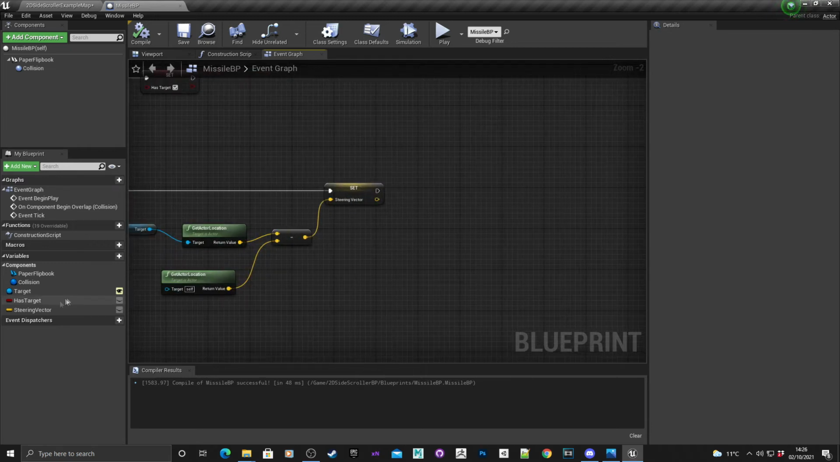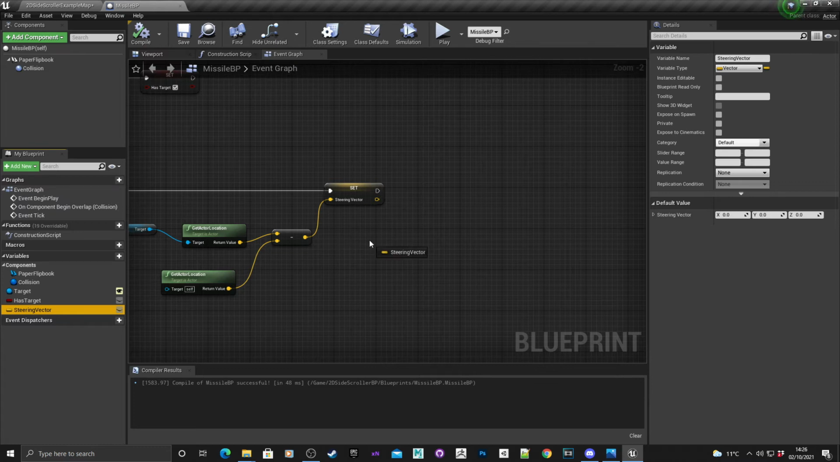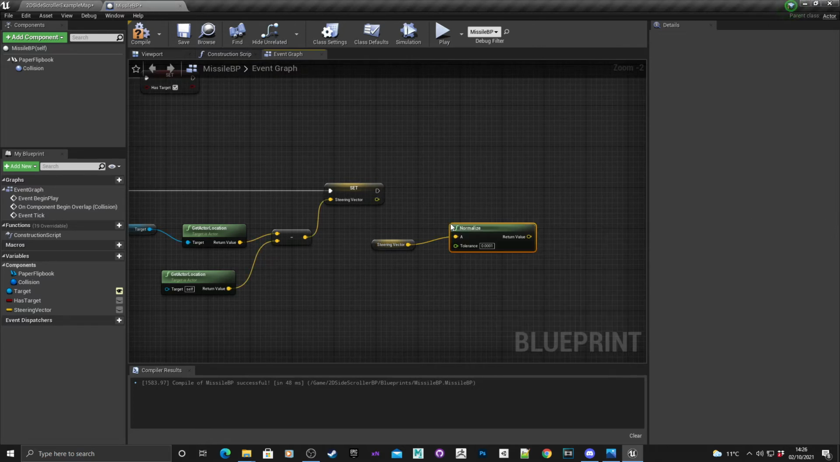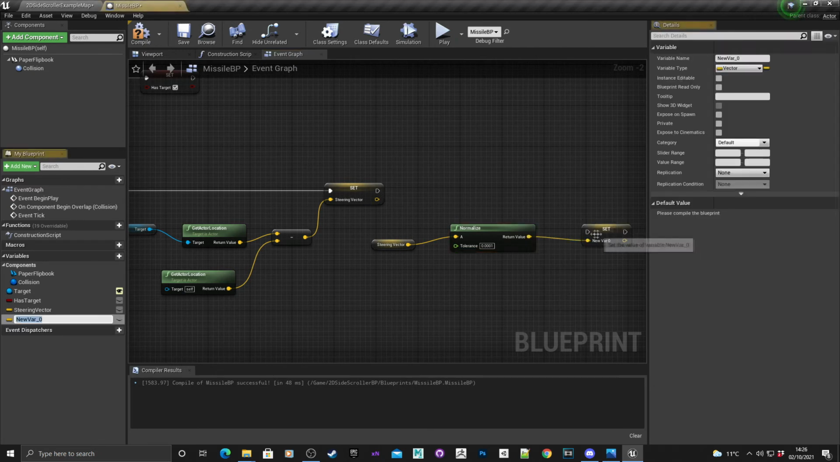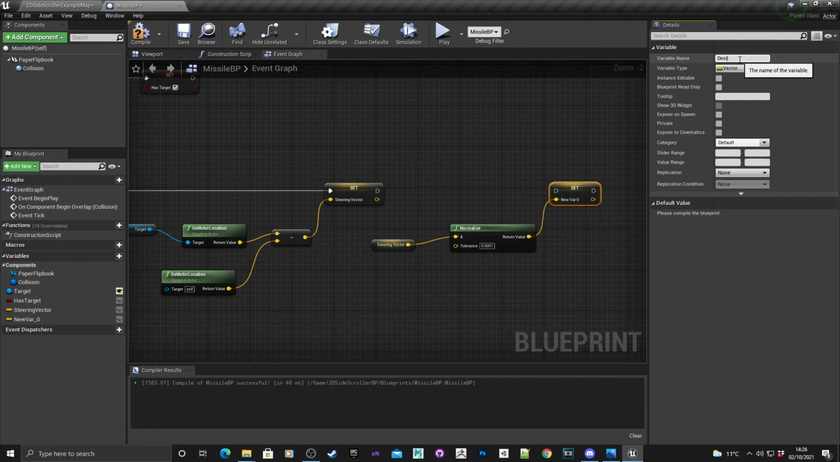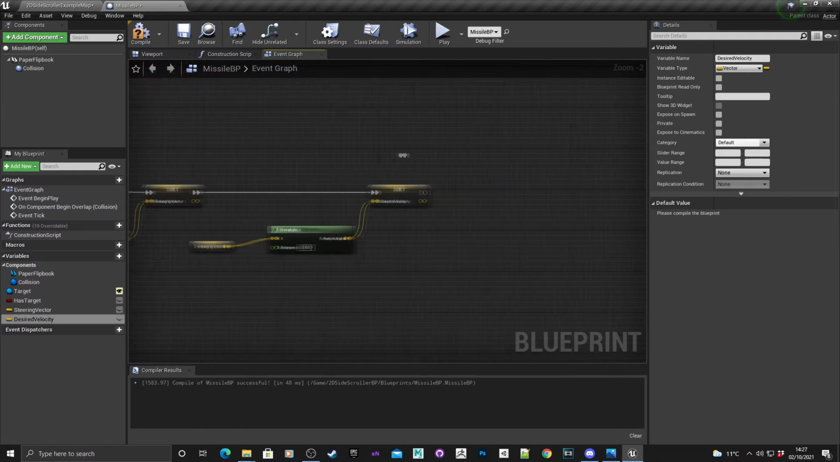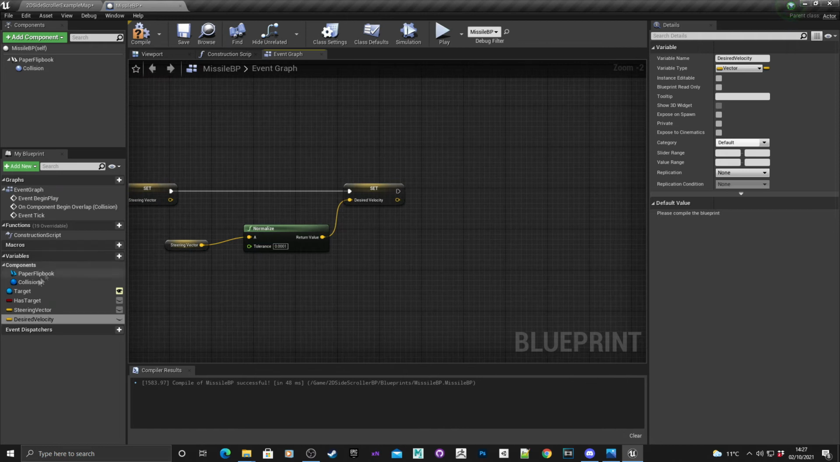So what we need to do is drag in our steering vector, and from that type in normalise. We'll promote that to a variable, and we're going to call it, as I just said, desired velocity. Connect that to that. Now that we've got a desired velocity, we can use a speed factor.